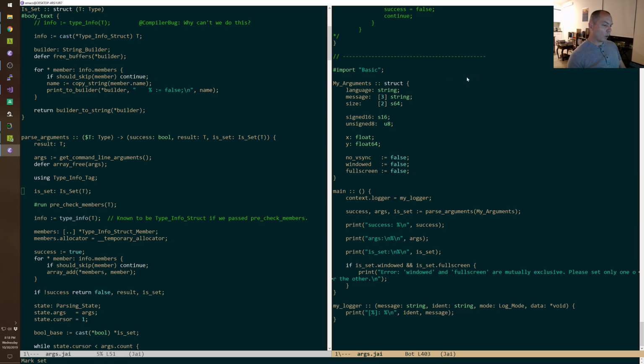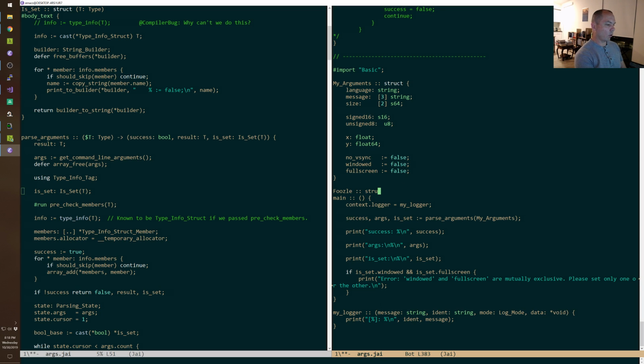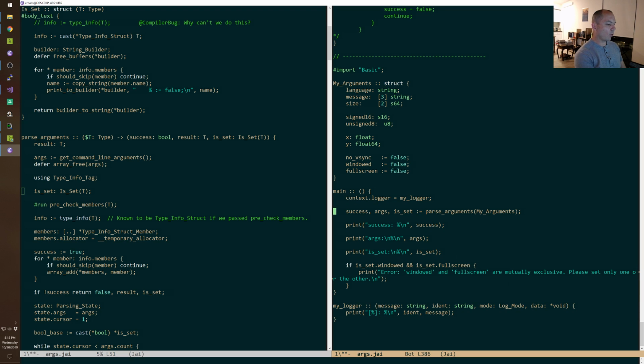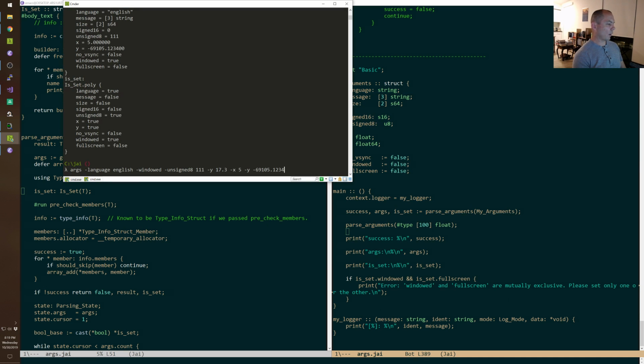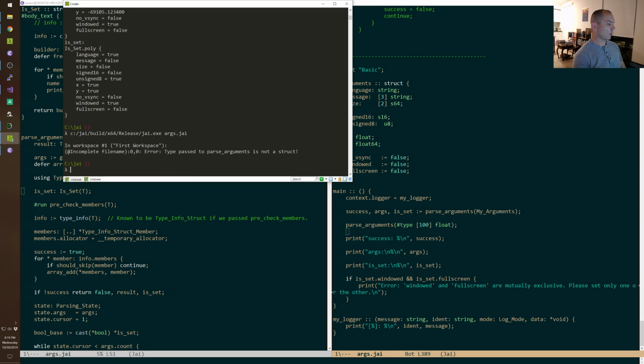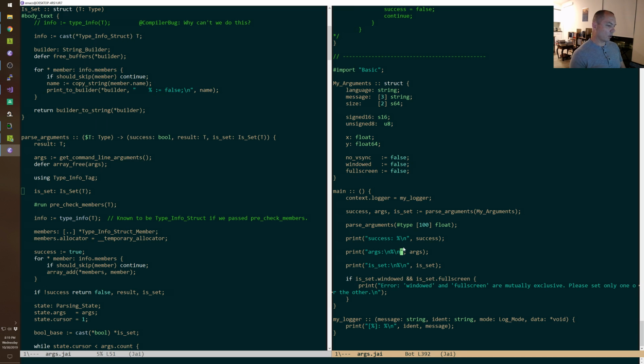So we're going to do this, but then we're also going to say we're just going to pass a type literal. We're just going to say parse arguments type 100 float, right? So that should trip that error at compile time, hopefully. Yeah. Type passed to parse arguments is not a struct, but we don't know the file name.